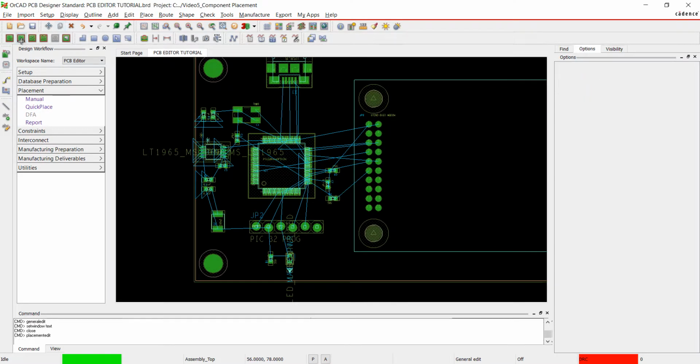I'm going to move some components to make as many straight connections as I can for routing purposes. The best way to do this is to use the Placement Edit mode. Select the Placement Edit button from the toolbar. Click and move parts as needed.